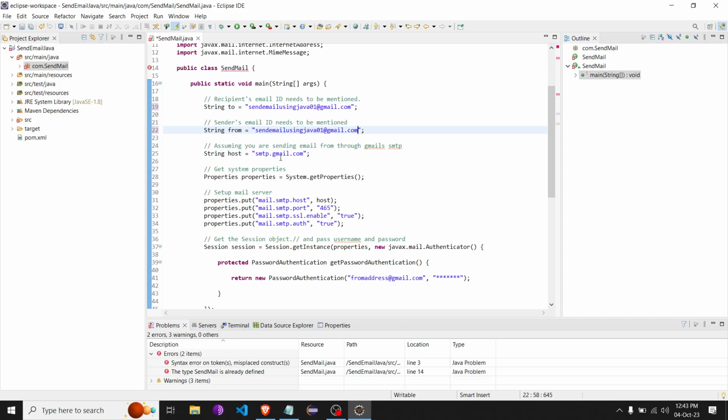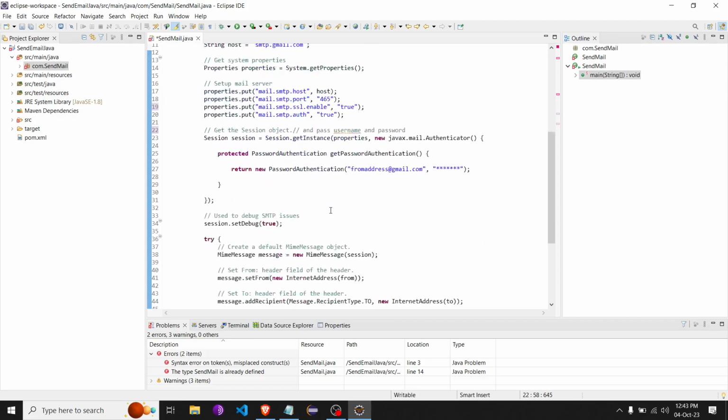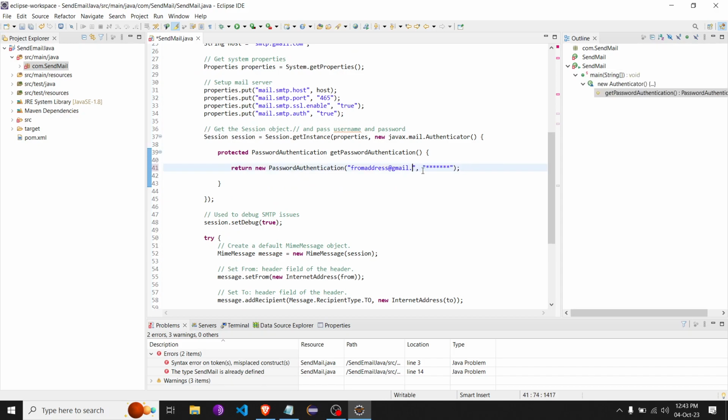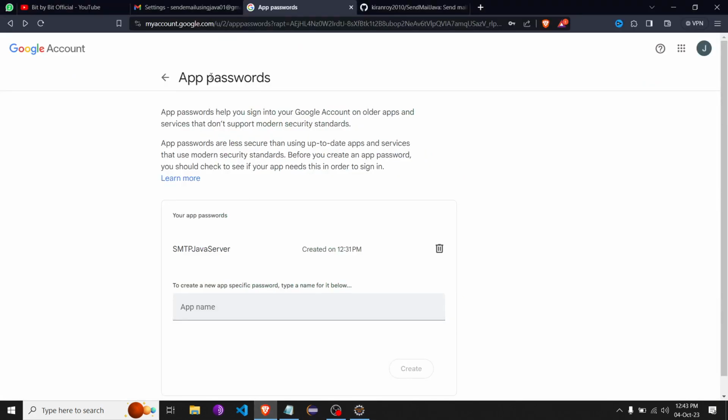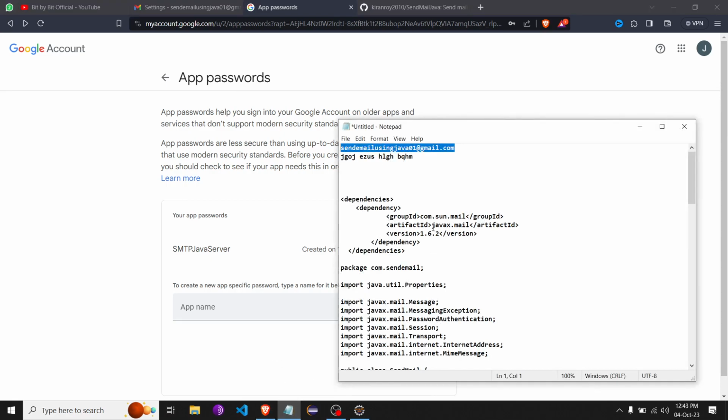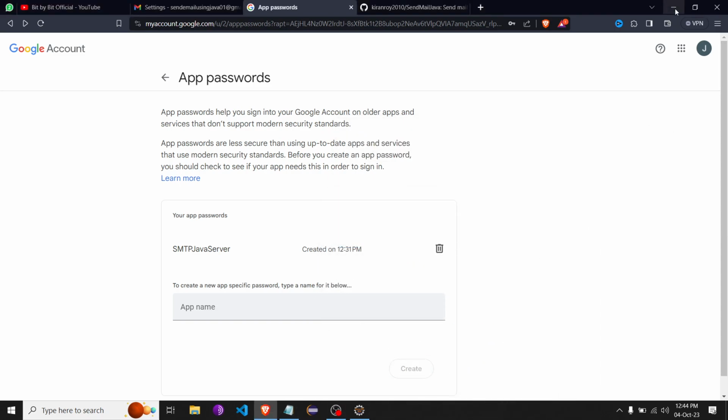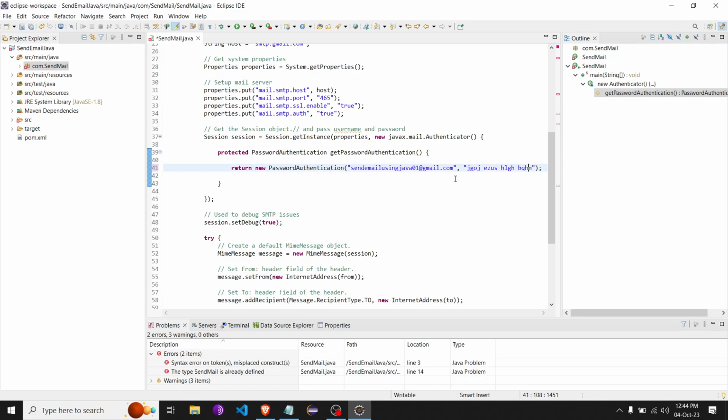We will be using SMTP Gmail for this, to the host, port 465. Let me again add the authentication password over here and the email. So this is the email. Let me go to the password. This password, we got from our previous video where we set up the app password and created a server over here. I have copied this password to my notepad. Now let me go to my Eclipse again, paste this password and remove the spaces real quick. Once we are done with this, let me save this.